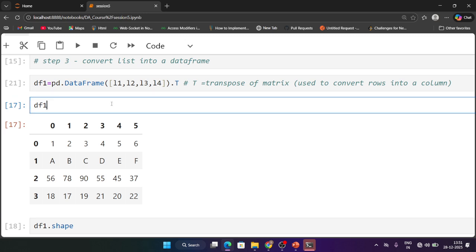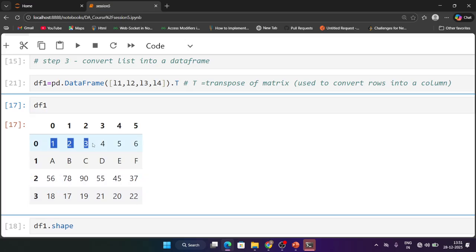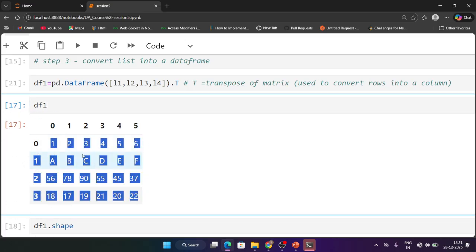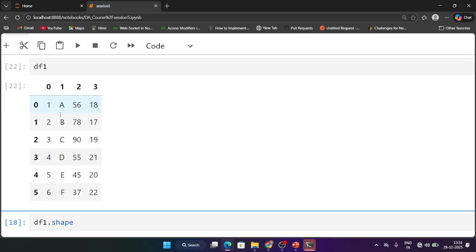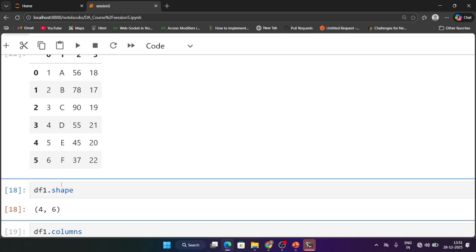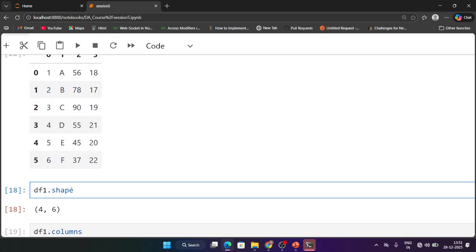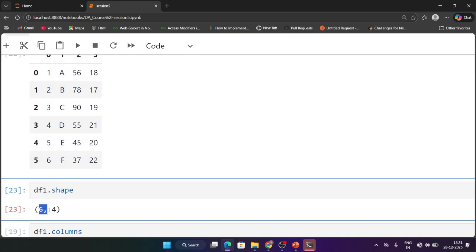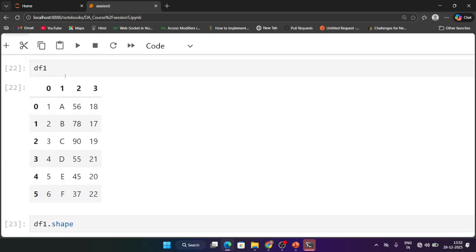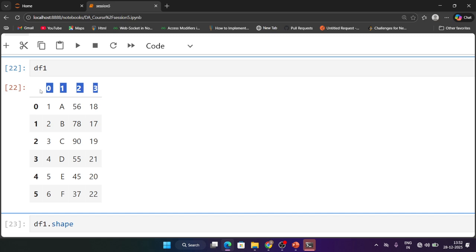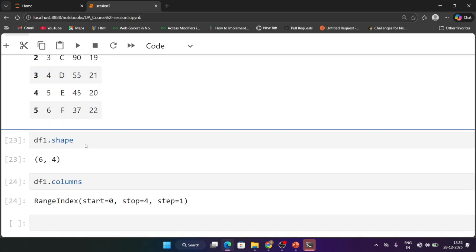Execute this. Okay, now I have executed this. Now this will convert rows into columns, meaning you will get 1 2 3 4 5 vertically. Now execute df1, and here you can see I'm getting 6 rows and 4 columns. Again execute this, we are getting 6 rows and 4 columns. But now I want to give column names like roll number, name, percentage, and age. How to give column names?